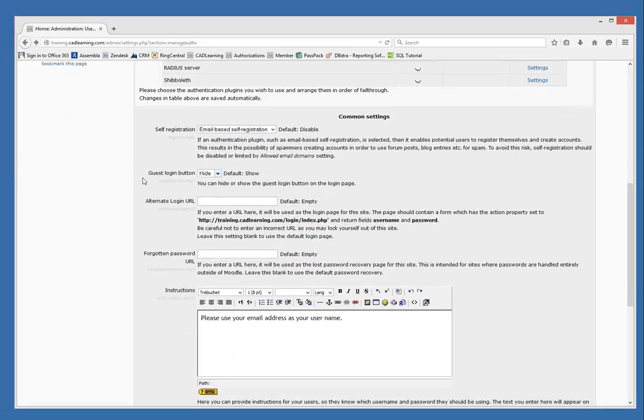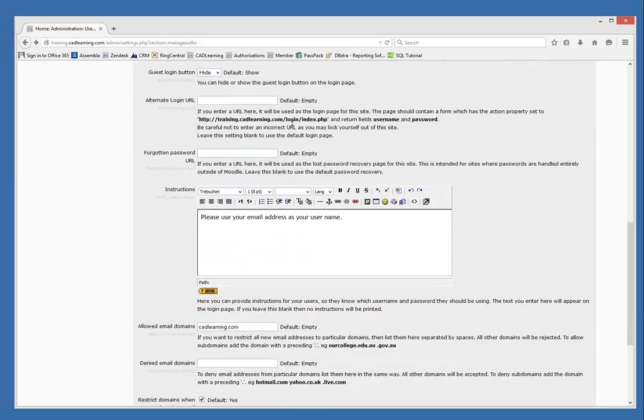If we want a guest login button available, we can do that right here. So if you expect that there are people who are going to be guests on your website for whatever reason, you can create a guest login button. It'll give them access to get to your home page. And there are courses that you may want to set up for guest access. They would have access, of course, to only those. Alternative login and forgotten password URL, we're going to leave those blank. We don't fill those in because we do need it to go to the login that it's directed to.